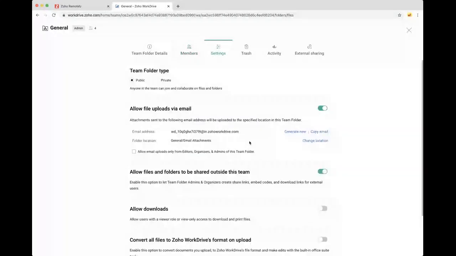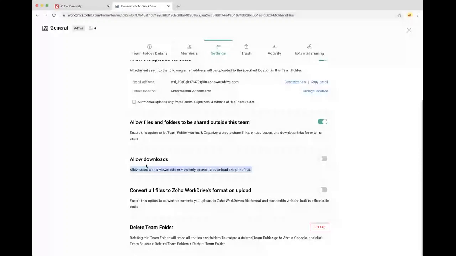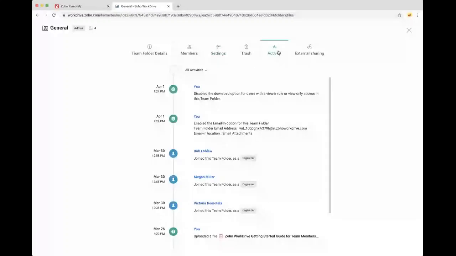And then you have a lot of fine-grained controls here over what kind of folder it is. Is it public or private? Can you upload files via email? And can you allow downloads? And this can be a big one for things that are a little more privacy sensitive. So if you have a folder and you want people to be able to see it and edit it, but you don't want anyone taking it onto their computer and downloading it, you can just turn that ability off and then people won't be able to download those.